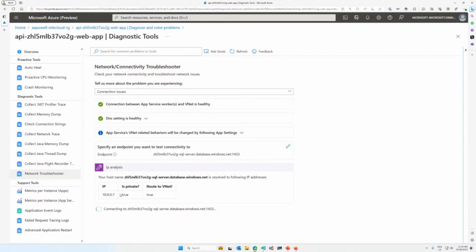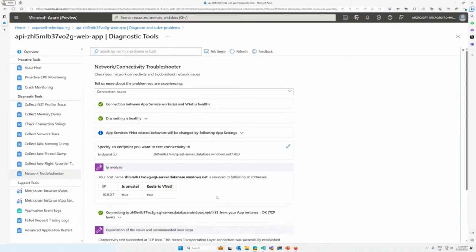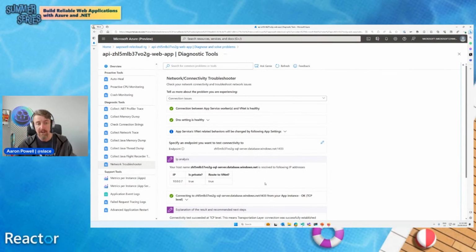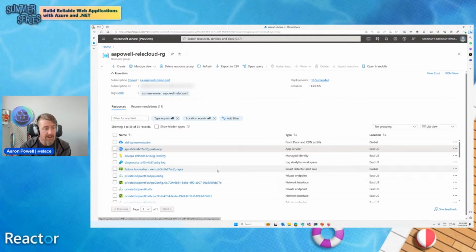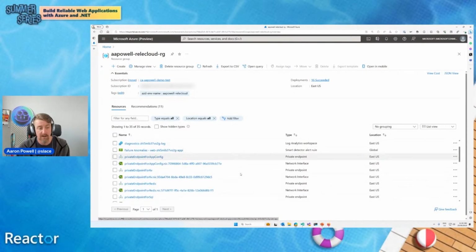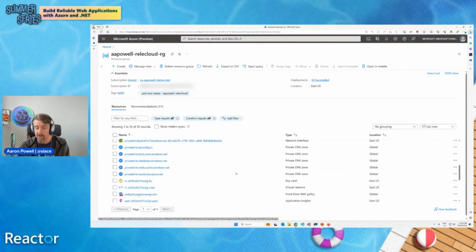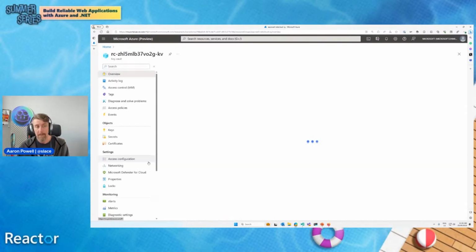So it says it resolved at the following location. So it was routed to a VNet. So we're able to access that, even though I personally can't log into the SQL server. We're able to access this from our app service. Okay, cool. And that's sort of how we can use virtual networking to restrict access between parts of our infrastructure.